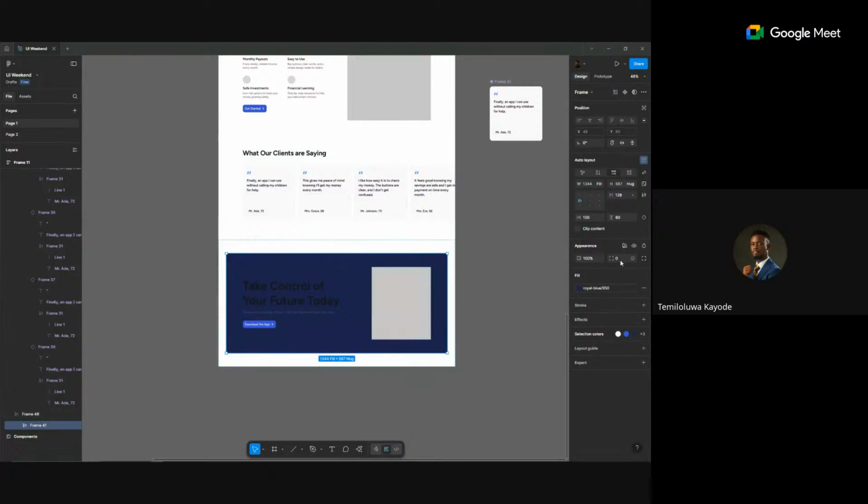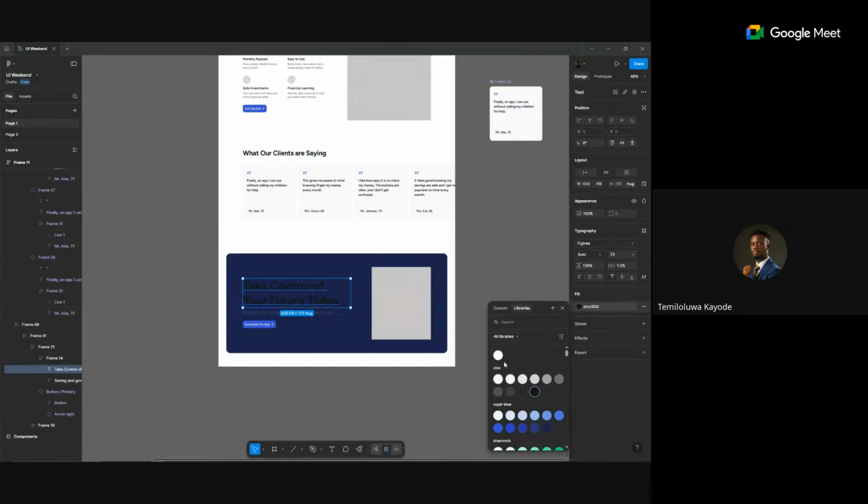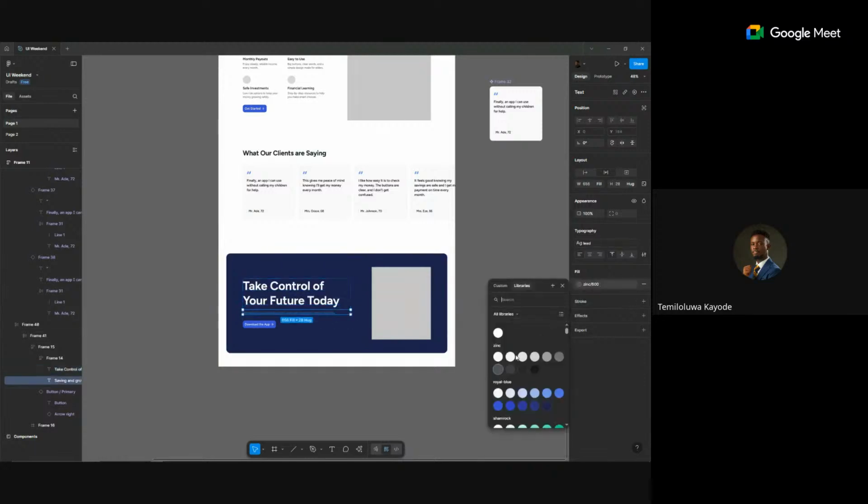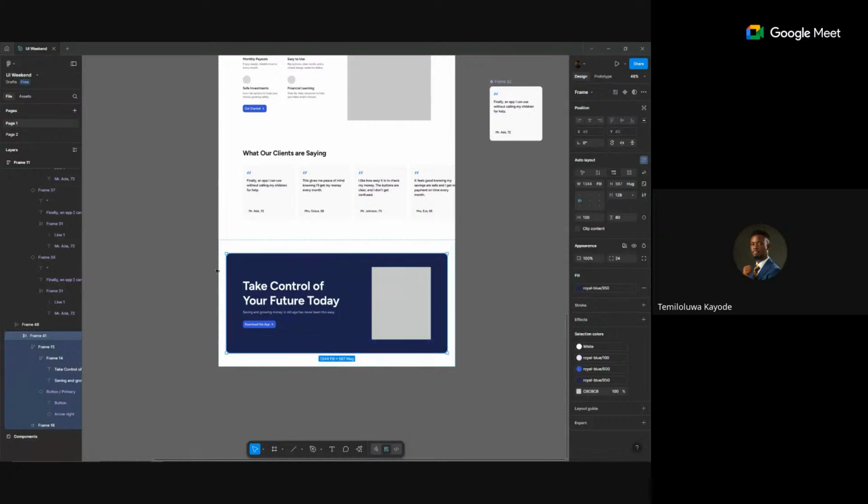These are the corner radius, probably 24. Let's make these white. Let's make this probably bluish. And then you have your button down at the app. I don't like how this padding is. I think it's small. You can make it bigger, maybe 80.